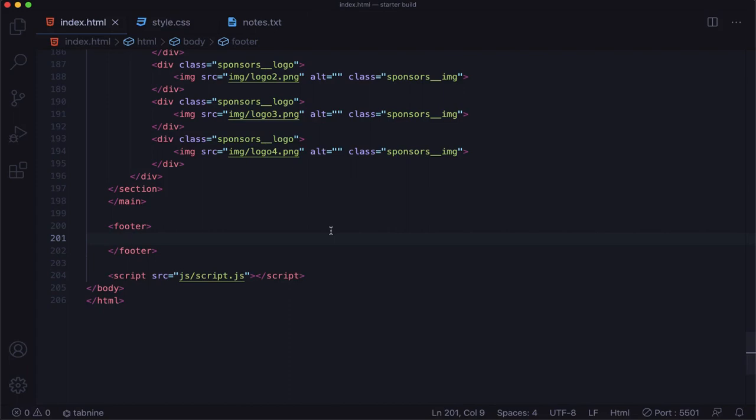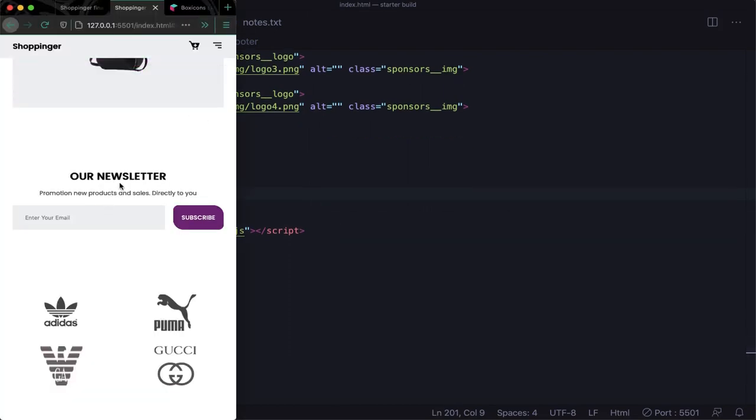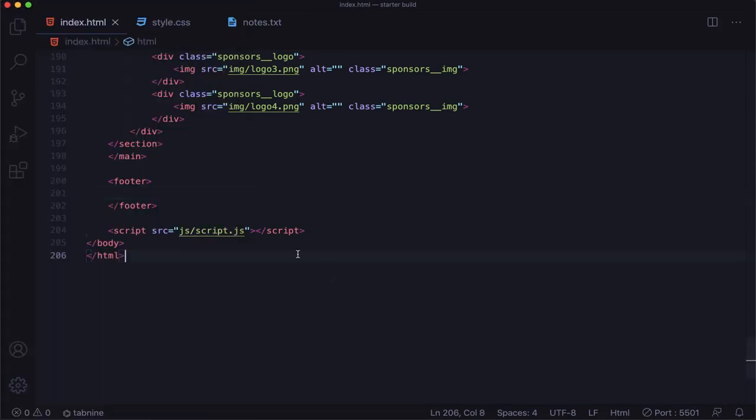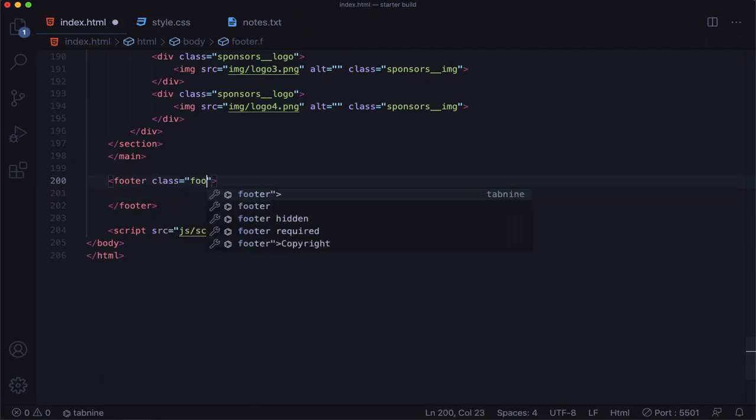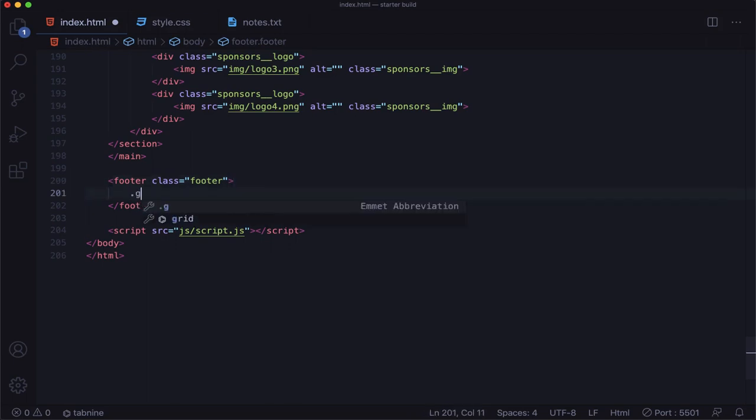Okay, so now let's write the markup for our footer. We are done with the newsletter and sponsor section. We will now write the markup for the footer. So first, let's give this footer a class of footer. And now inside footer, we are going to create a footer container. So a div footer__container that is also going to be a grid parent.